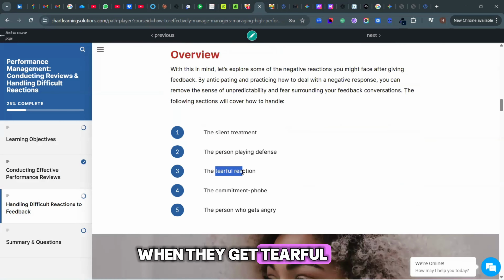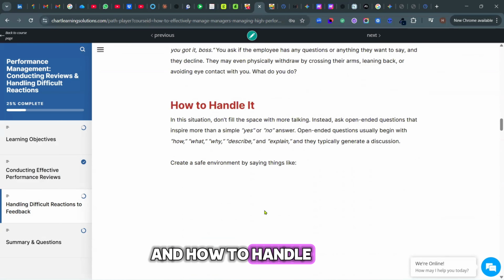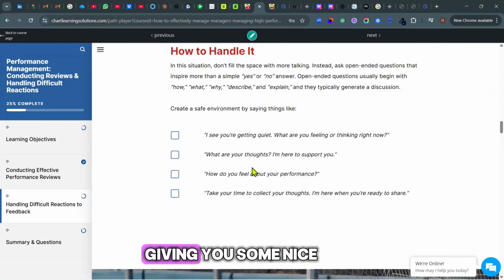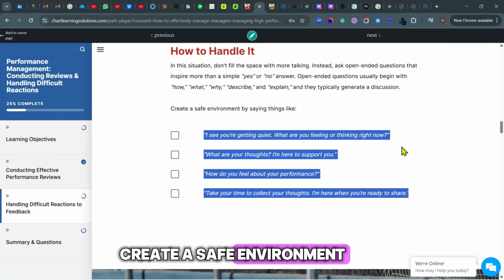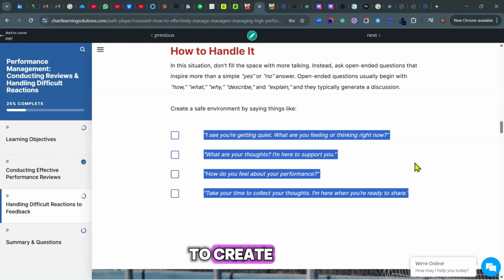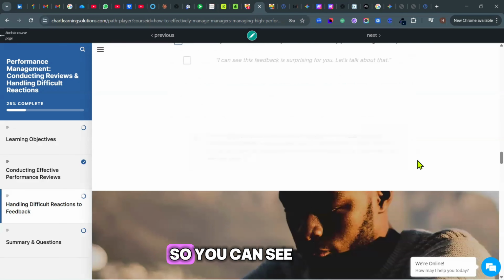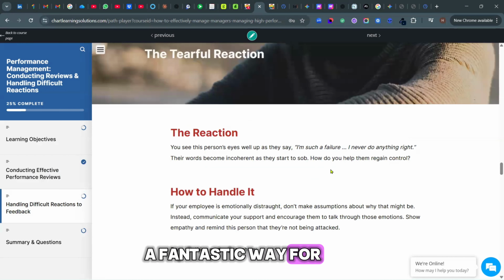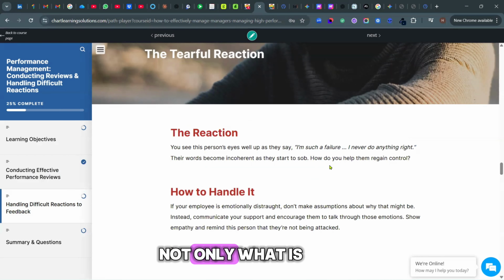When they get tearful and emotional, what do you do? So we go into each one of those in some more detail and how to handle that, giving you some nice insights into what could be ways for you to create a safe environment. What could be some good thoughts or prompts to use to make them feel at ease and make them feel safe.